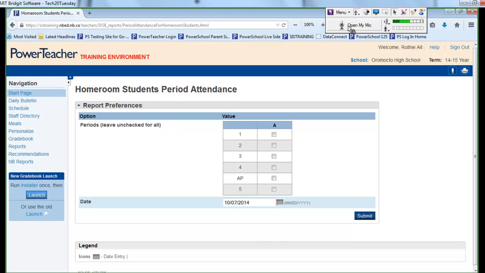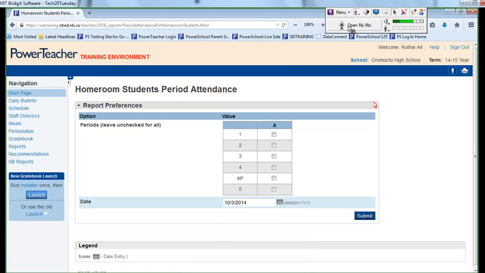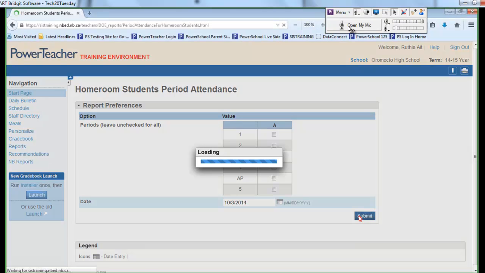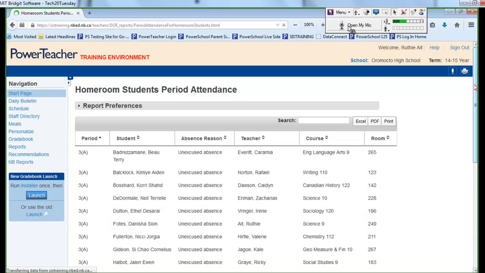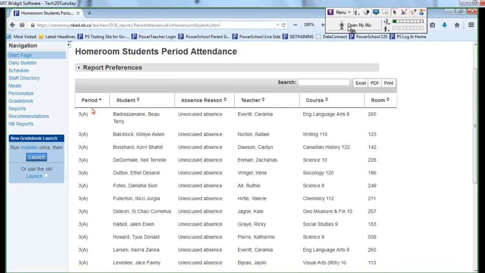So right now it's sorted by period. But for most of us, we'd like to see student. So I'm going to click on student, and you'll notice that it just started to sort by student. So I can see that this student was absent, period 3, period 5, and AP. 2 of them were an unexcused absence. 1 of them was an excused absence. There is the teacher, and there are the courses and the room numbers that they were in.